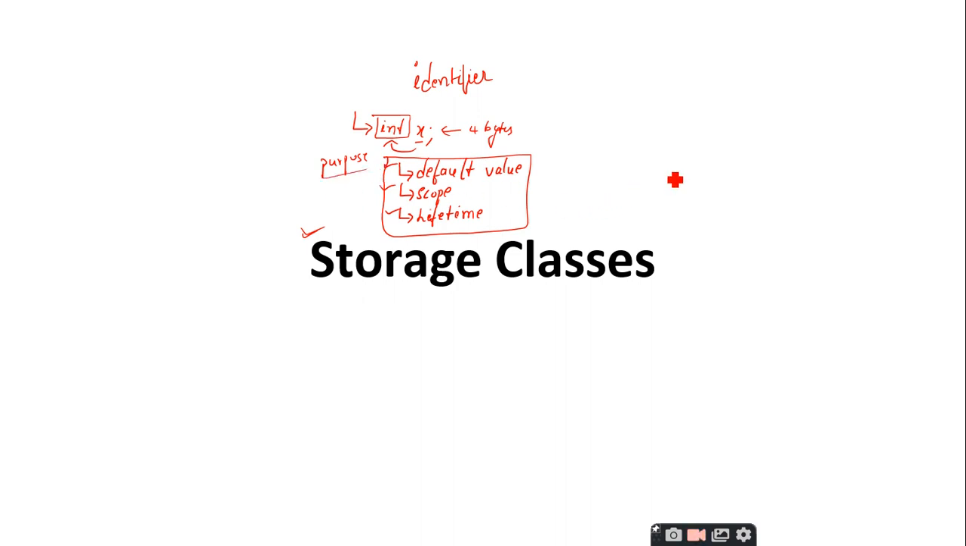Now let us see how many storage classes there are. There are 4 storage classes supported in the C programming language. The first one is the automatic storage class. The second category is the register storage class. The third one is the static storage class, and the last one is called the external storage class. These are the 4 storage classes that are supported in the C programming language.